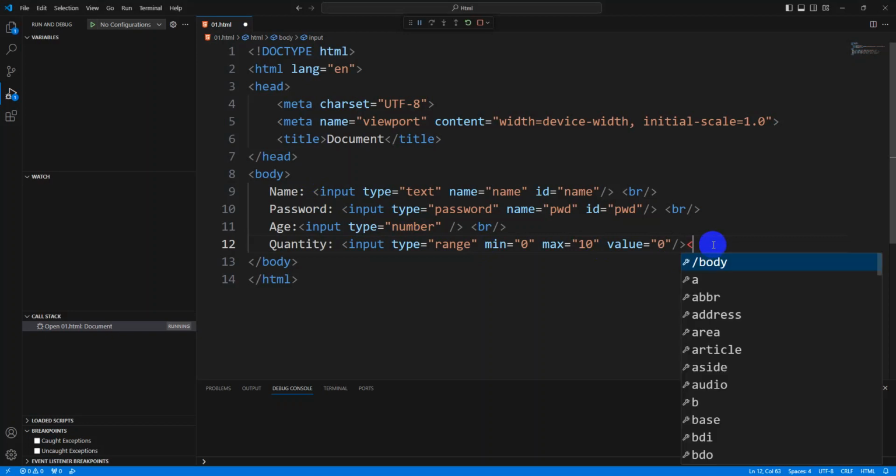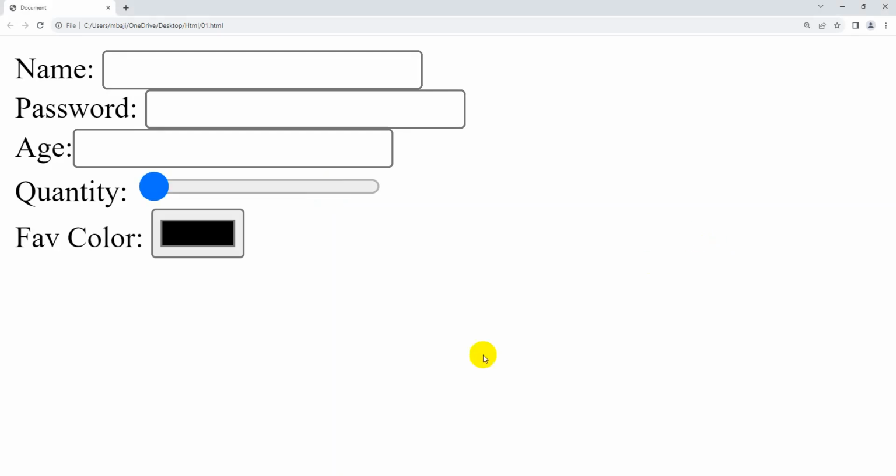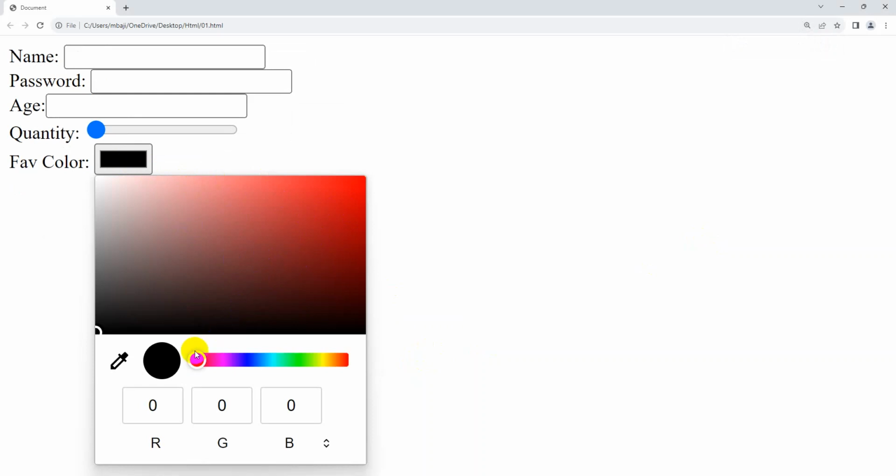And next one is color option. So input type equal to color. For this you can see a pop-up button like this. Whenever you click on this, you can see a pop-up window.